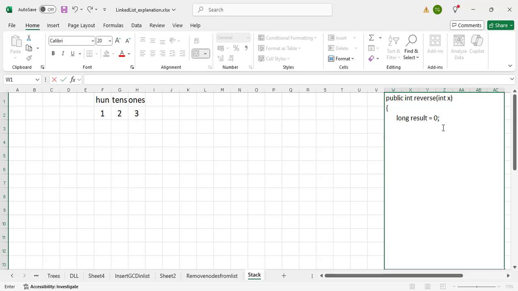Now I'll take a loop. I'll check while the input value x is not equal to 0. If the input value x is not equal to 0, what do I have to do? First, extract the last digit. How can I extract the last digit? I'll take a variable called remainder, and let's not give the data type. Remainder equal to the input value x modulus 10. This will extract the last digit.